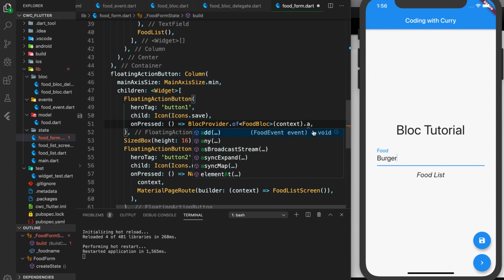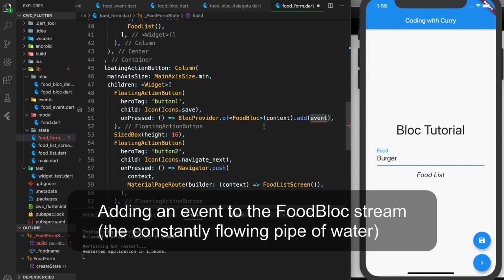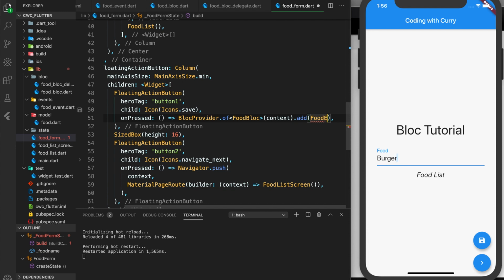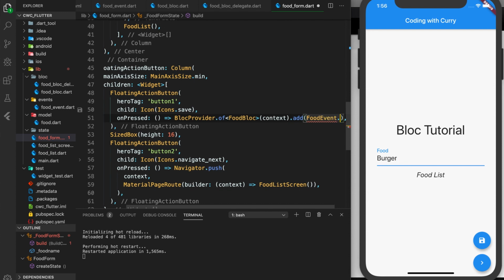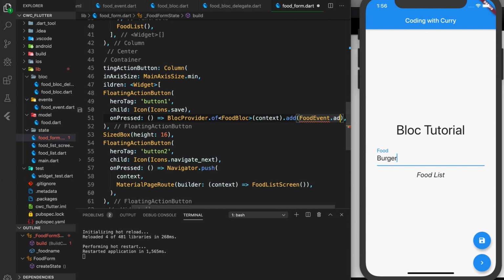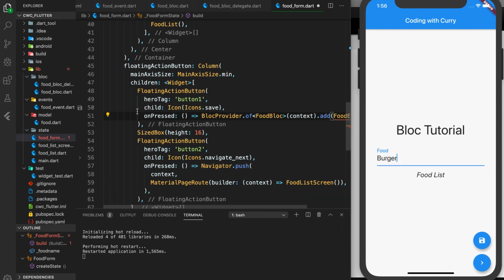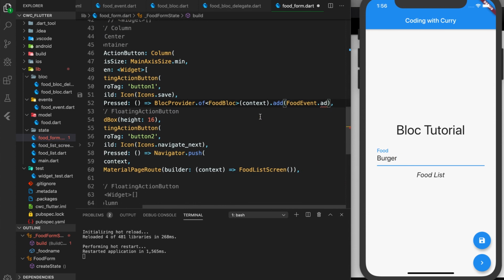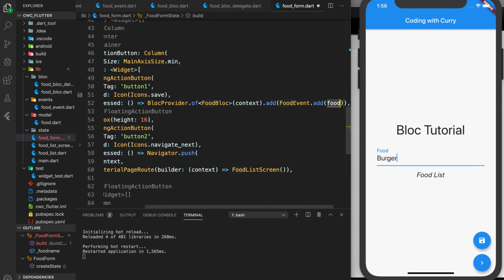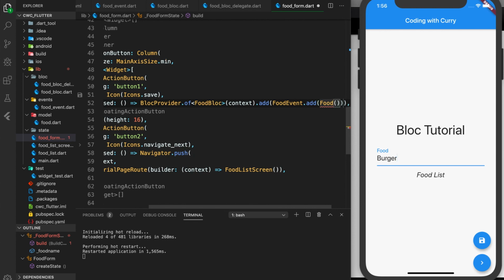So this .add is not the same add as our event itself. This add is adding the event to the FoodBloc. So now we define our event. So I'm going to say FoodEvent, and then we do FoodEvent.add. So this is our .add constructor. Let's import the event, FoodEvent.add, and then we create a new food. So I'm going to create a new Food constructor and just pass in the food state.